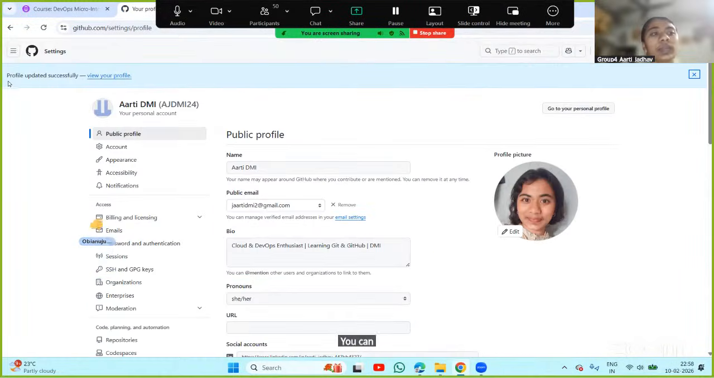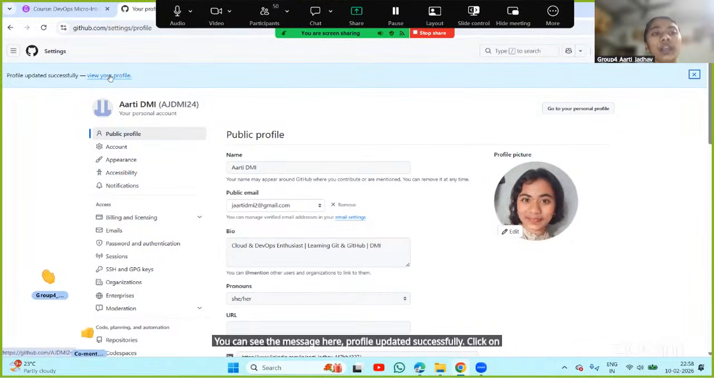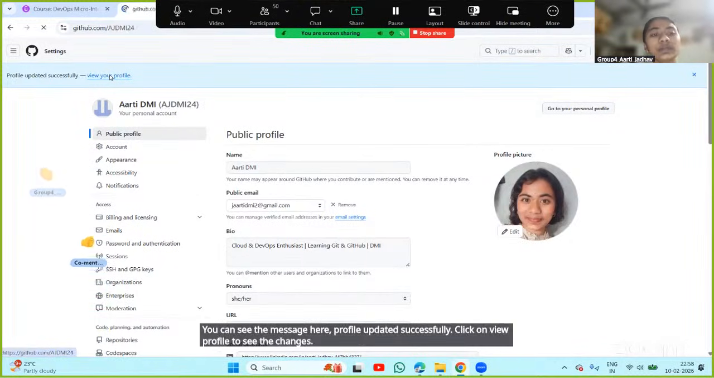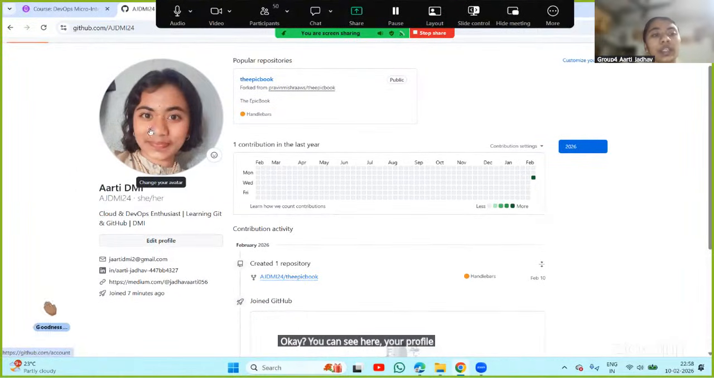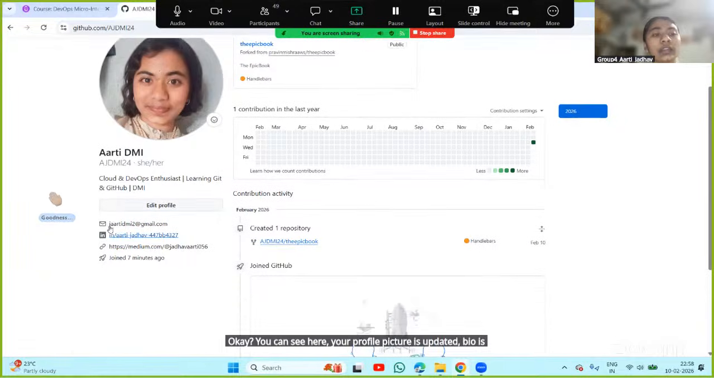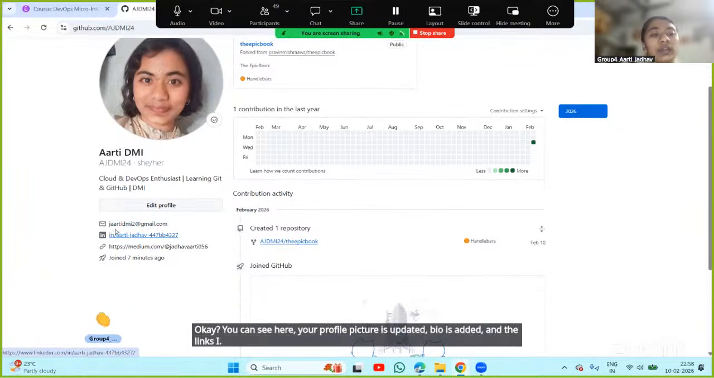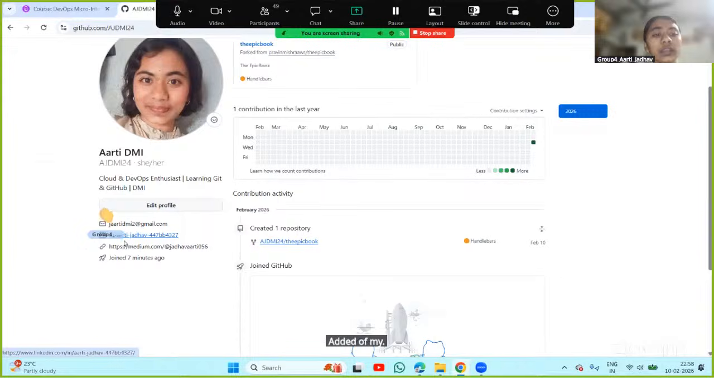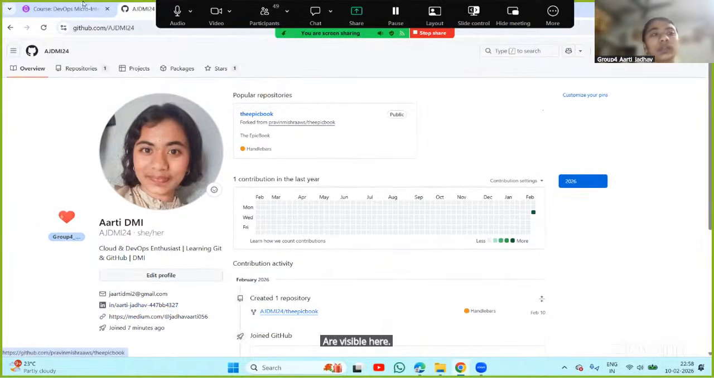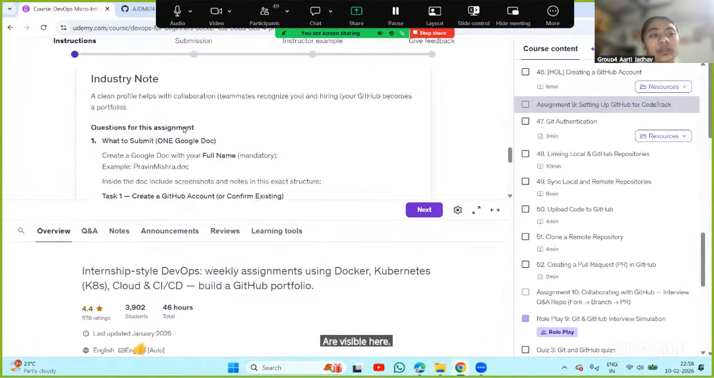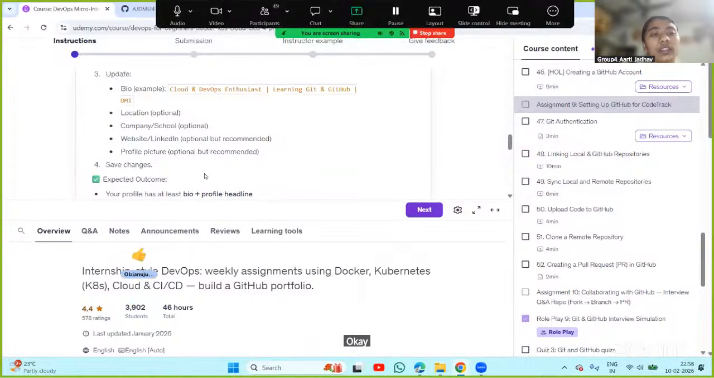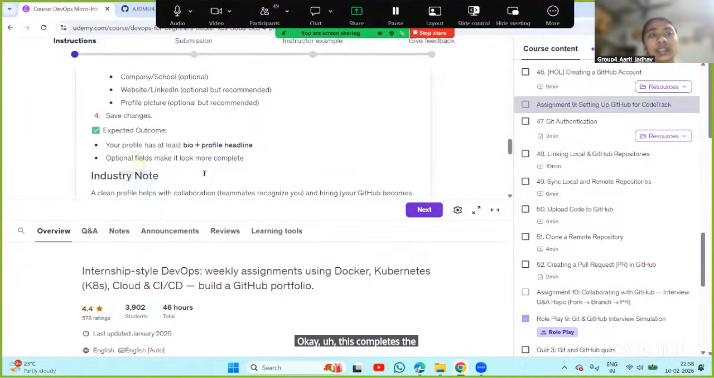You can see the message here, profile updated successfully. Click on view profile to see the changes. Okay, you can see here your profile picture is updated, bio is added, and the links I added of my LinkedIn, Medium are visible here. Okay, this completes task 3 and the assignment.